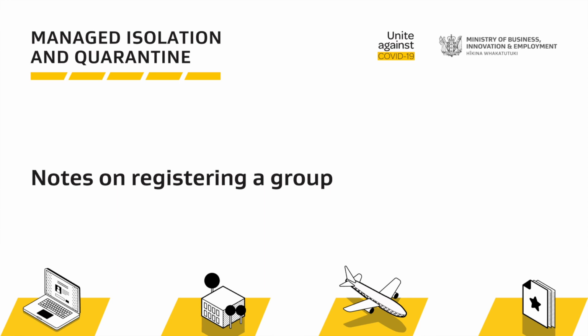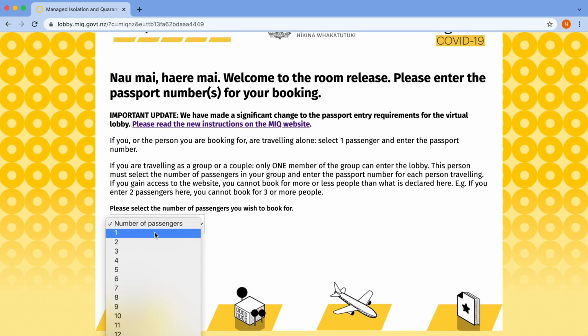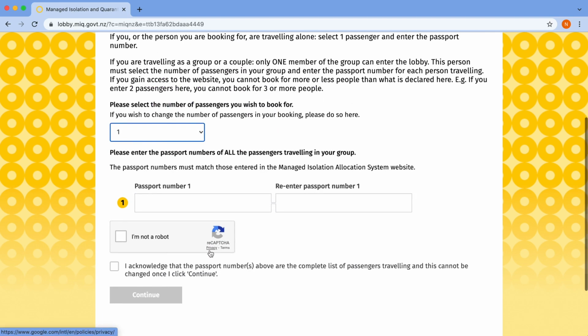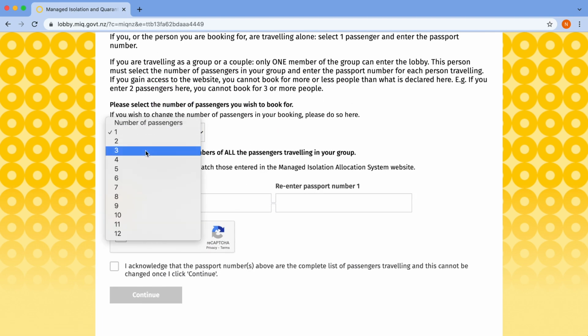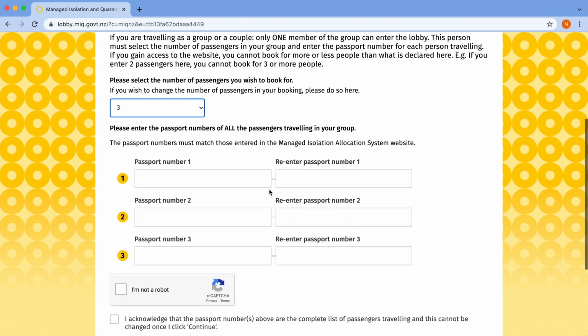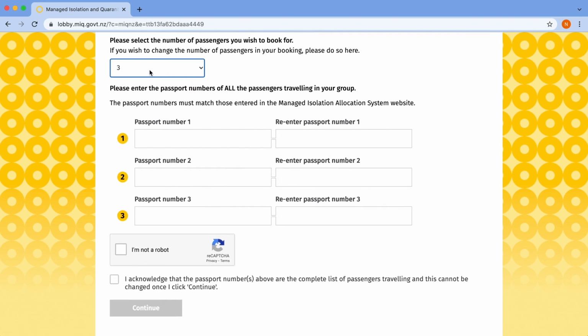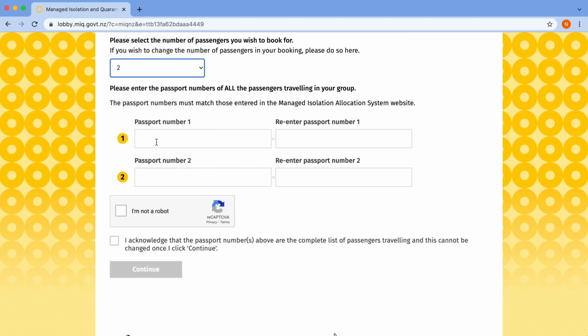Notes for registering for a group. The process for registering for a group of people, like a family, is very similar. When you access the site during a room release, simply select the number of passengers you are booking for. For example, select 3 if there are 3 people in your group. If you select the wrong number, just change it to the correct number, in this case 2.